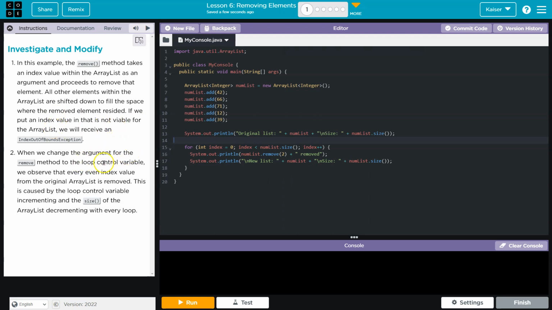When we change the argument for the remove method to the loop control variable, so they mean index, we observe that every even index value from the original array list is removed. This is caused by the loop control variable incrementing and the size of the array list decrementing with every loop. All right, so let's print this at least.